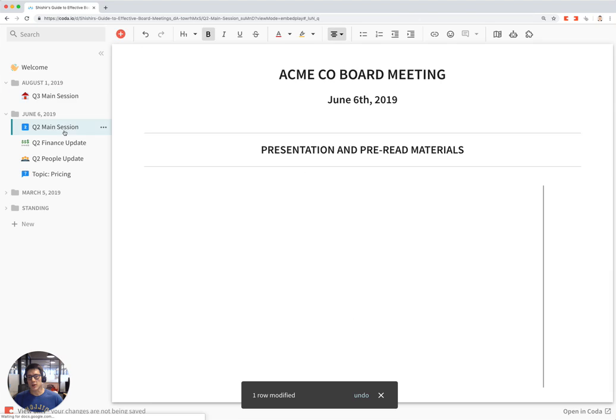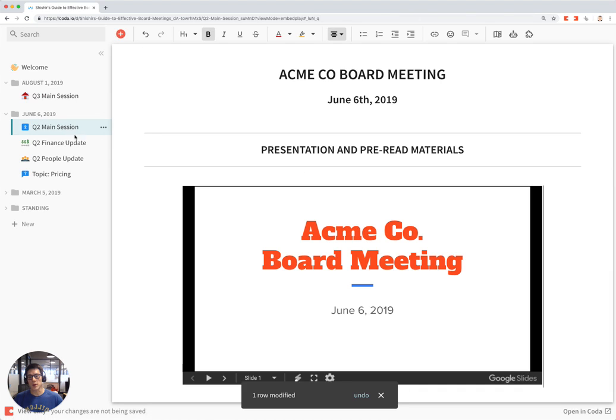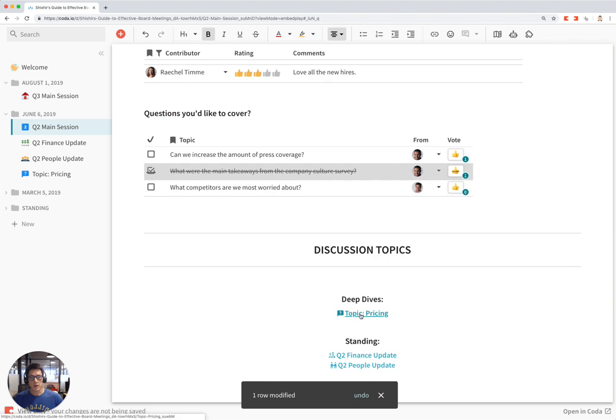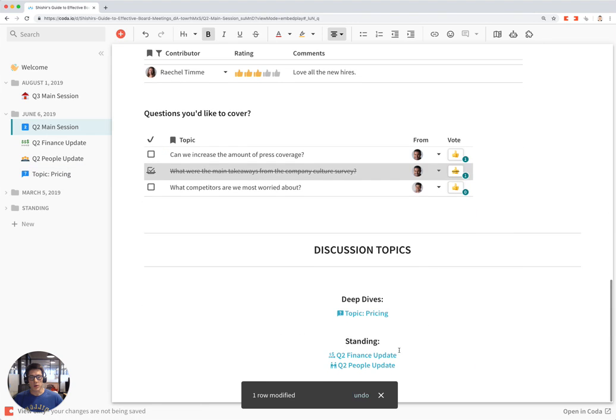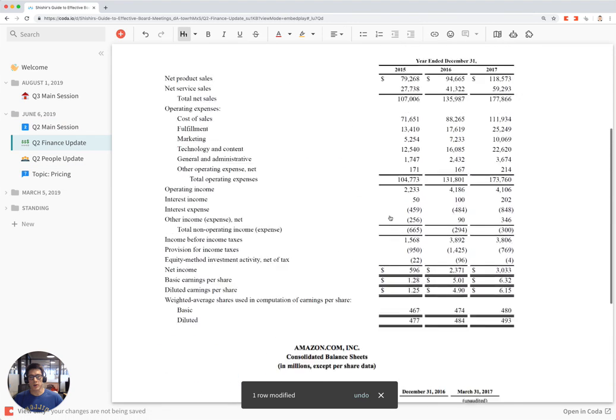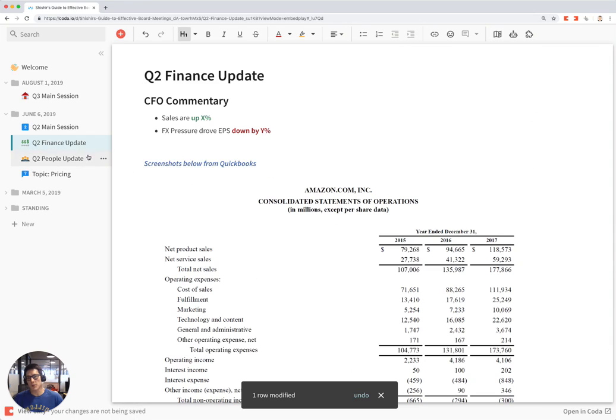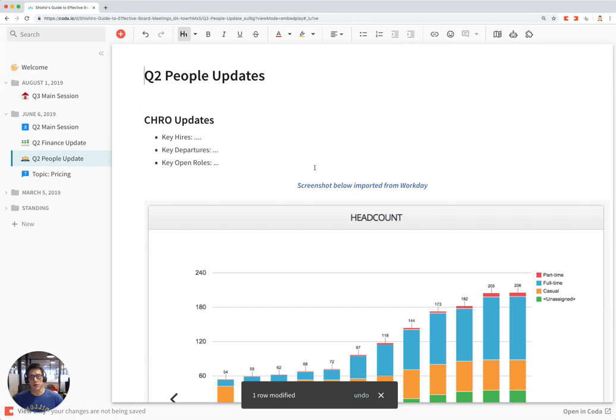Now, if we go back to the Q2 main session from this previous board meeting, you can see that these links go to a topic to be discussed. You can go to a finance update where you can just put in the balance sheet, let's say from the company, or perhaps a hiring section. And you can be as creative as you want with any of these sections to put into your folder.